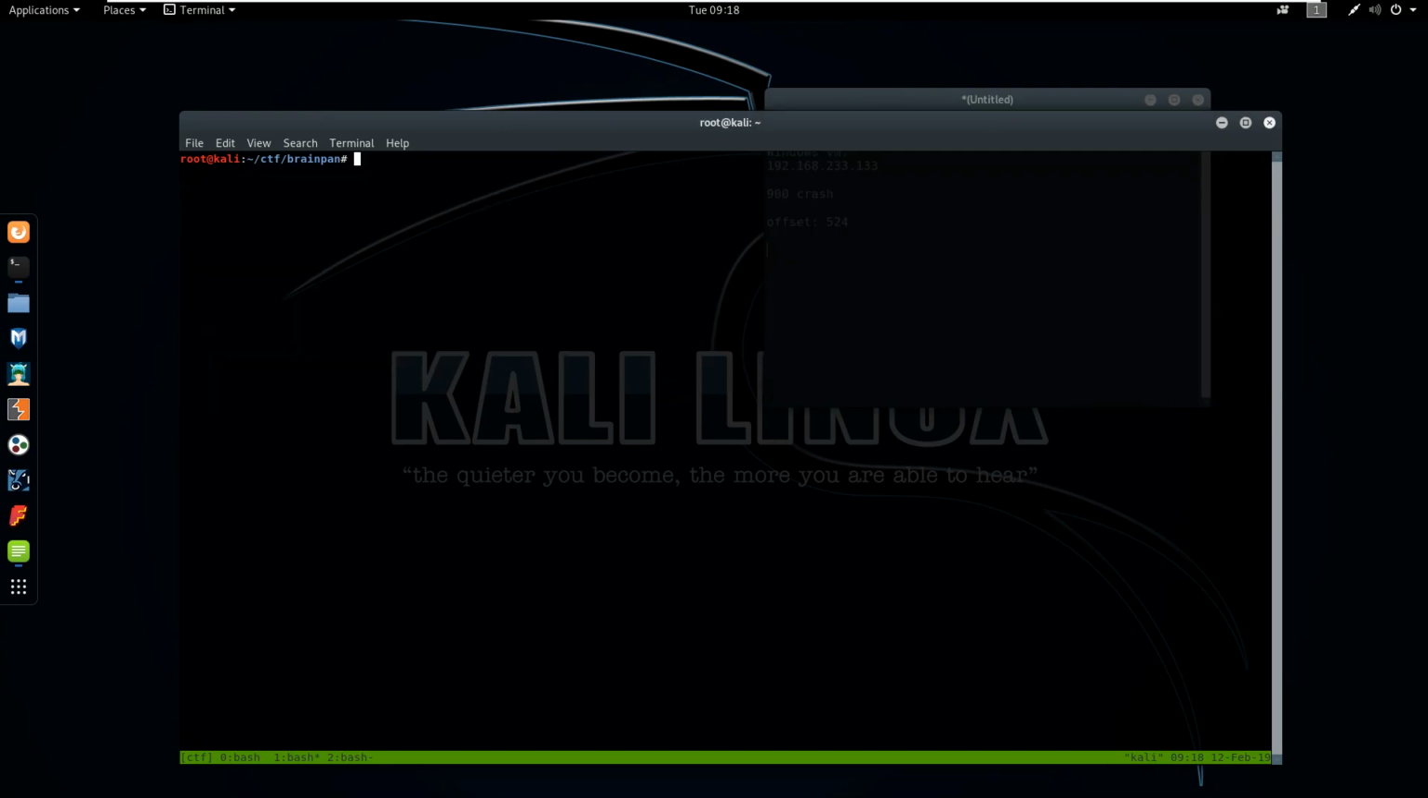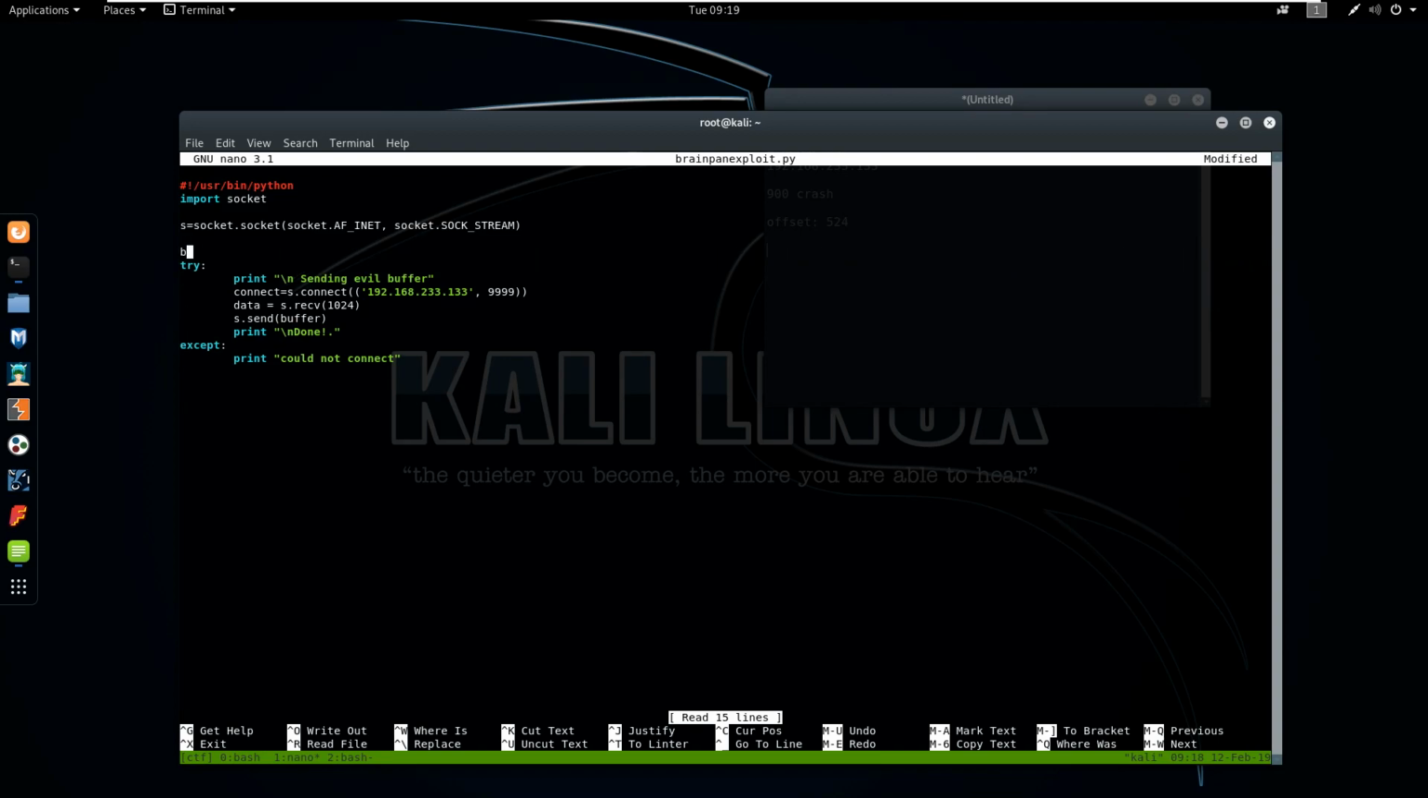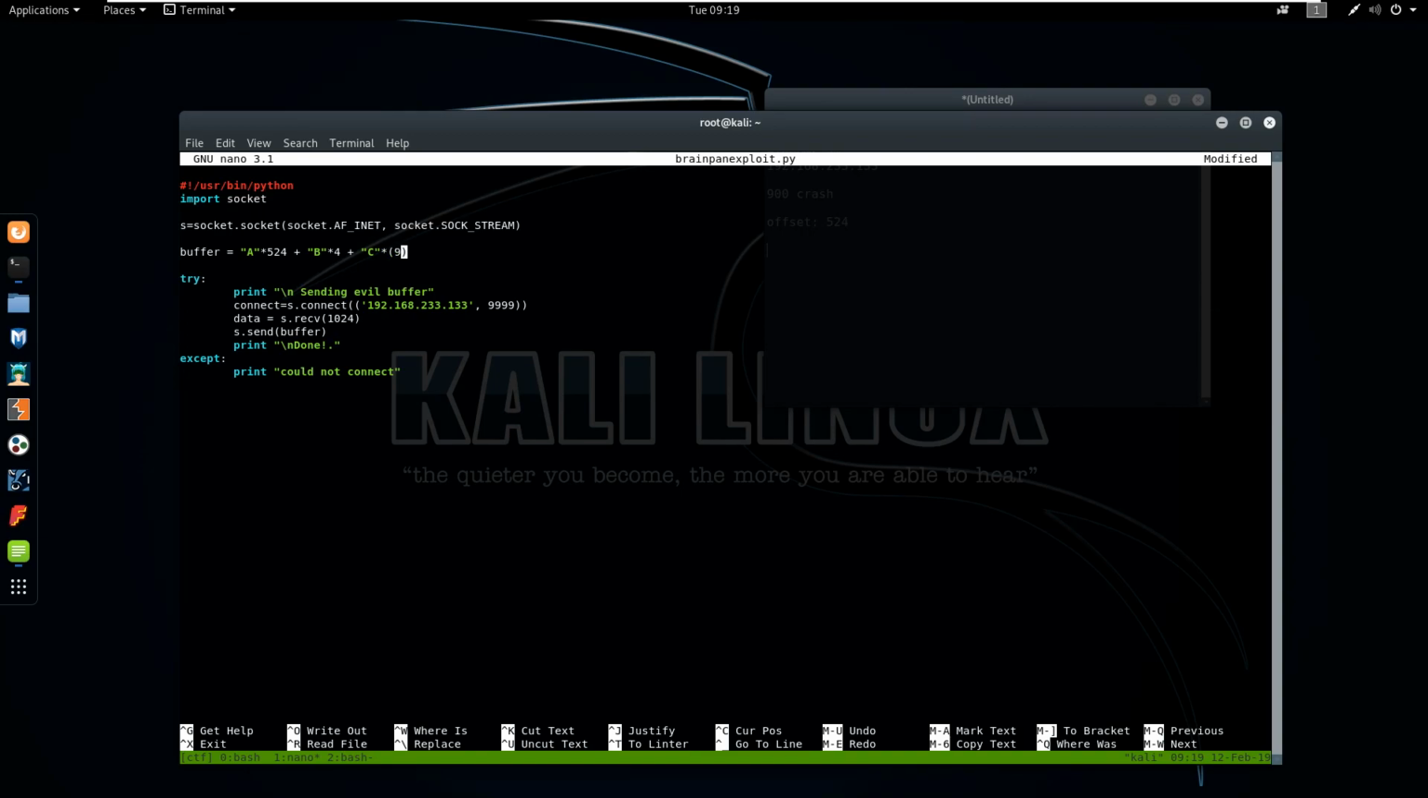Okay. So now that we have that, let's go back to our exploit. Let's repeat a bunch of A's at 524, and then after that, let's do B's, and this time 4 bytes. And remember, we still want to recreate the crash, so we're going to create a bunch of C's times 900. That way we can recreate the crash, so we can examine this.